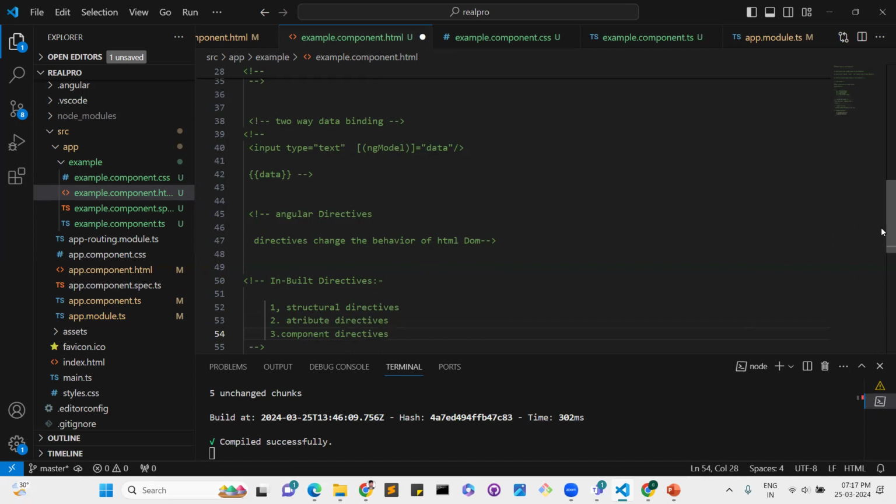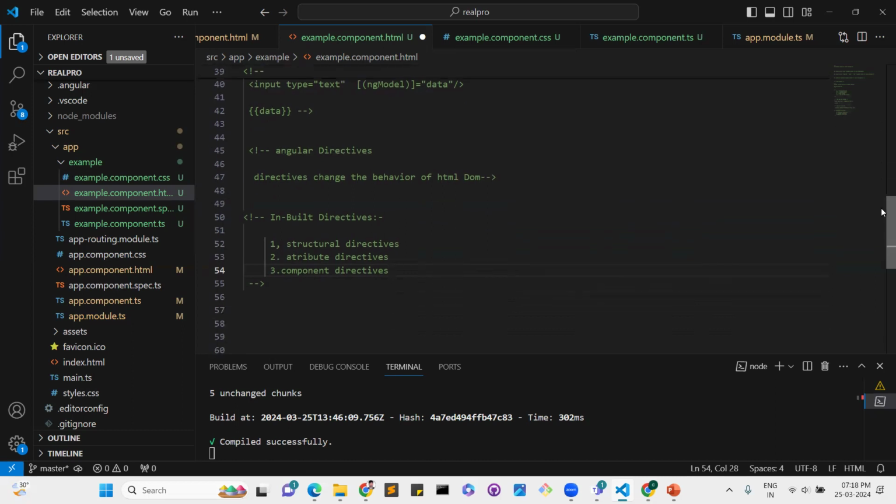What are structural directives? Basically, a structural directive changes the DOM layout by adding or removing elements. Some examples of structural directives are ngIf, ngSwitch, and ngFor loop. I repeat again: they change the DOM layout by adding and removing elements. The examples are ngIf, ngSwitch, ngFor.